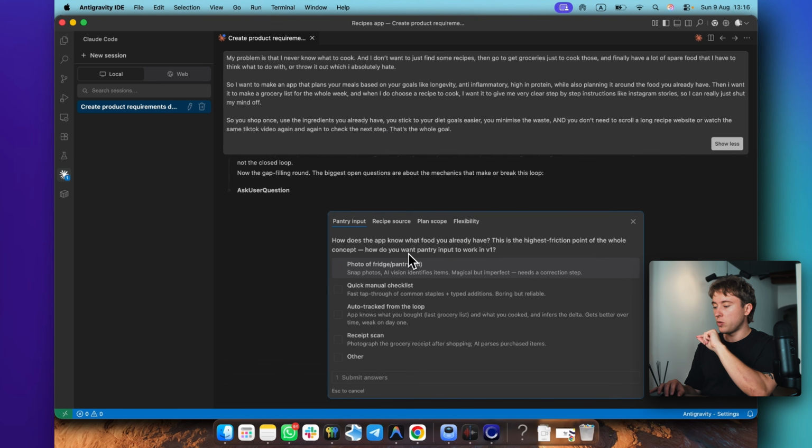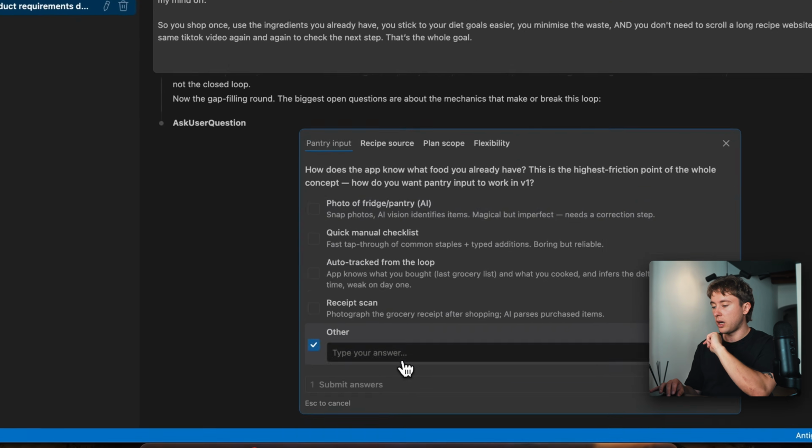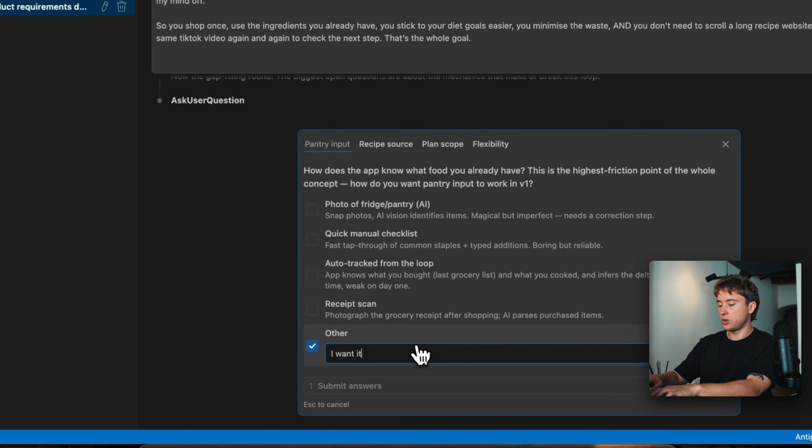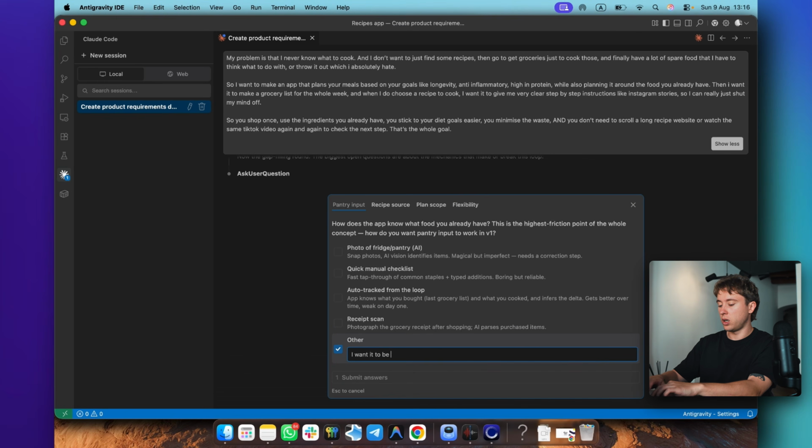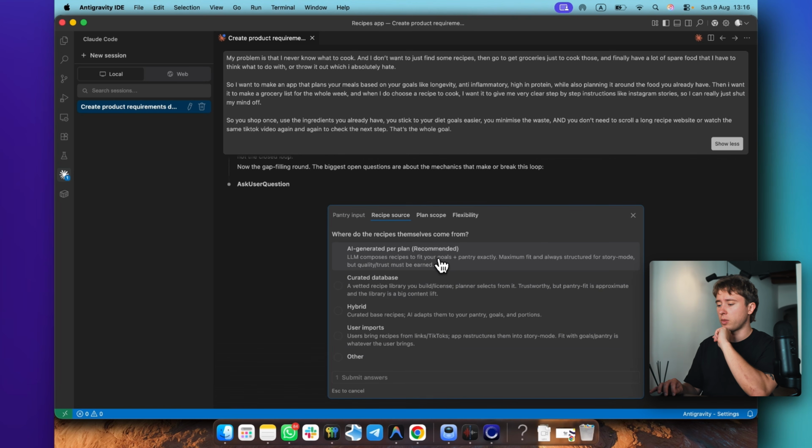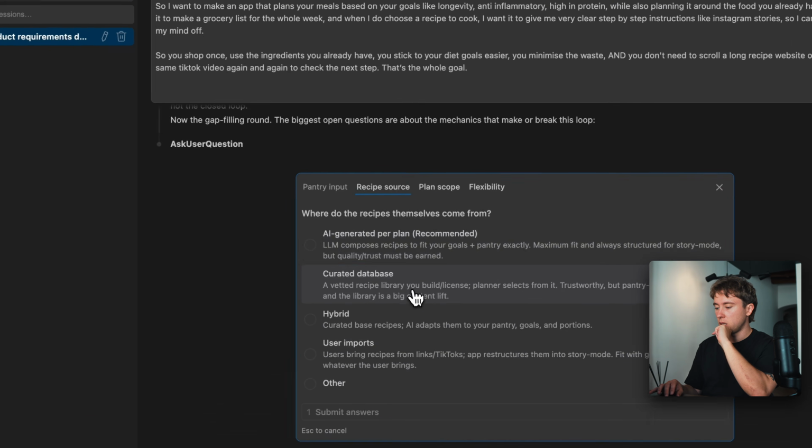How does the app know what food you already have? This is the highest friction point of the whole concept. How do you want pantry input to work in V1? Yeah, I want it to be by voice, by speech. Where do the recipes themselves come from? AI generated per plan, curated database, hybrid user imports. Yeah, I want it to be a curated database.